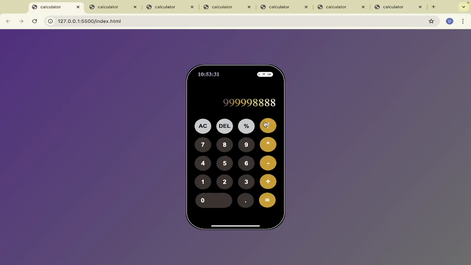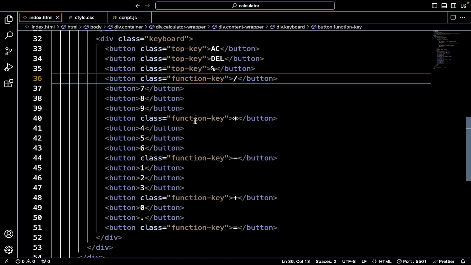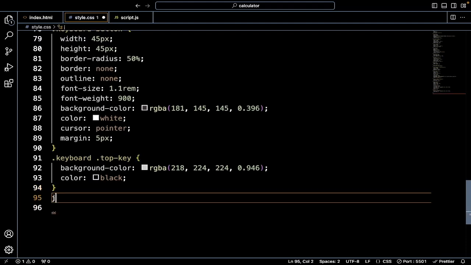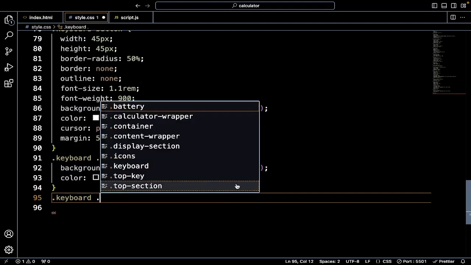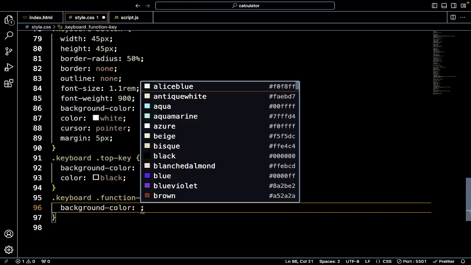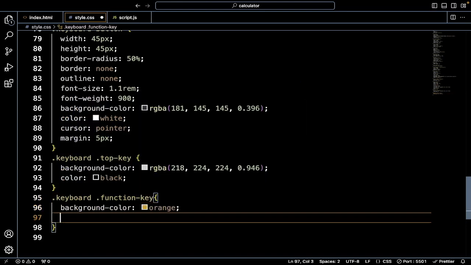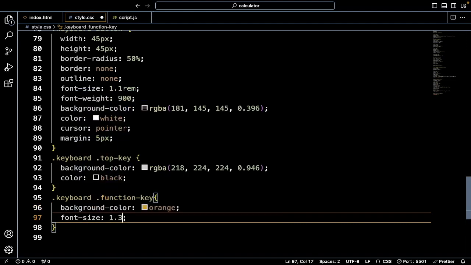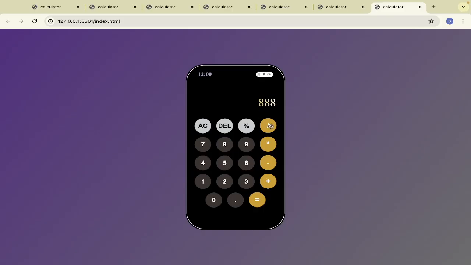So now let's add the background color for the function keys. Remember, that was the class we gave to them in the HTML. And we'll select the keyboard div, function key. We'll change the background color to orange. We'll increase the font size, 1.3 Arial. When we save this one too, you will see the color change for it.